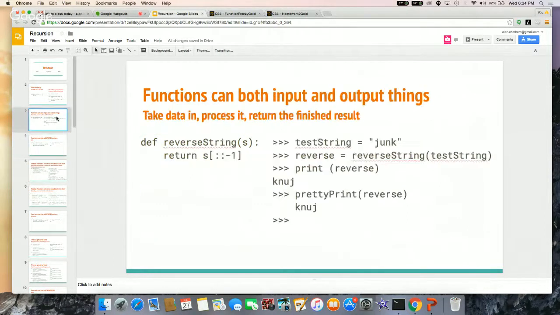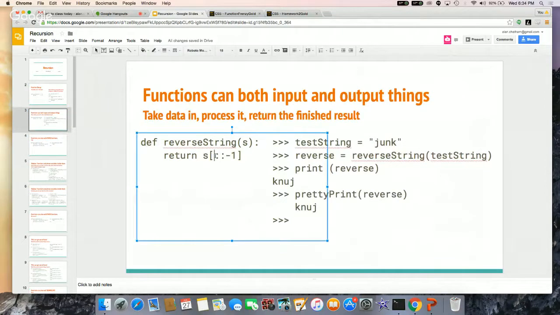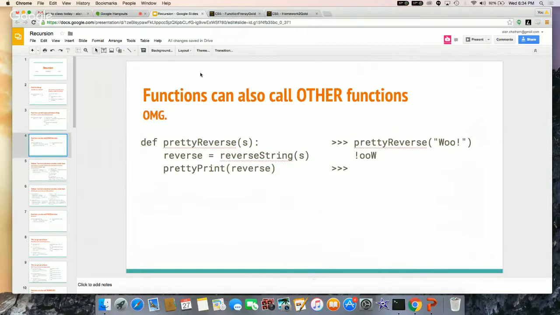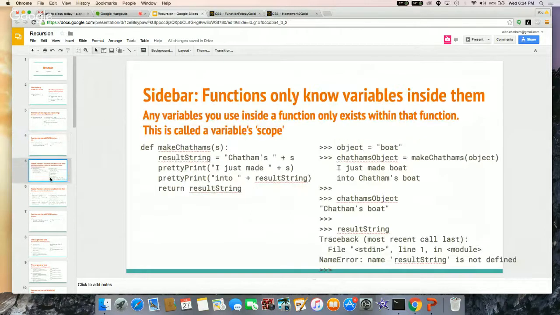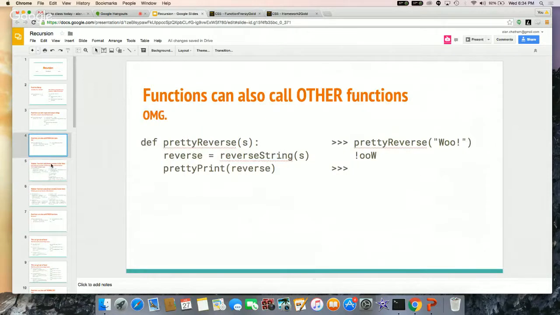What's the double colon? This double colon is like the start and the end part of the string. It could start at 0 and go to 5 if we only wanted the first 5 characters. If we leave them blank, it automatically defaults to the start and the end of the string, and this is how we move through that. Kind of a Python specific thing. Yeah, functions can call other functions, which is about to get really important.